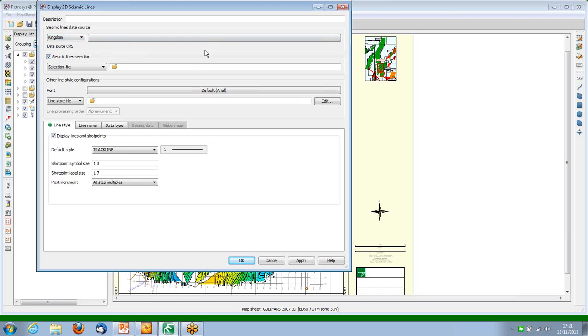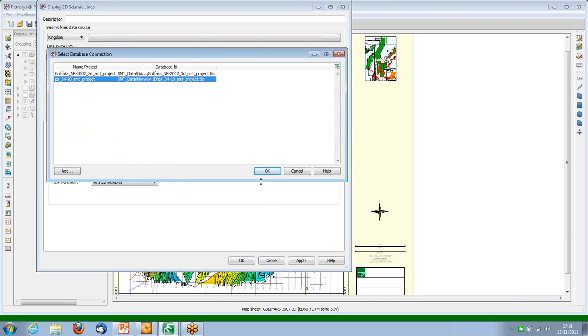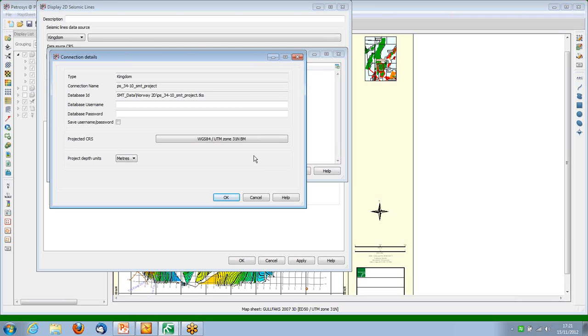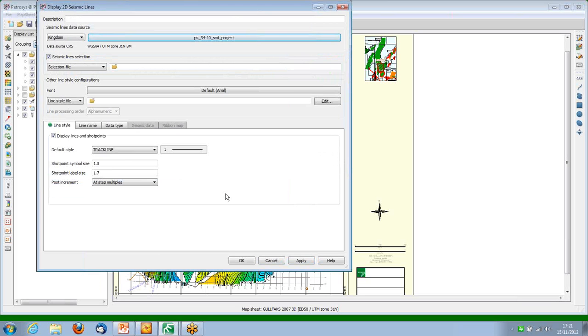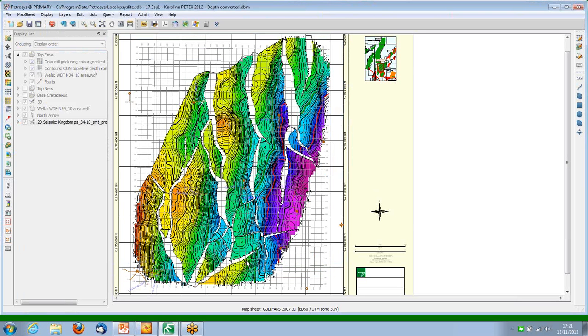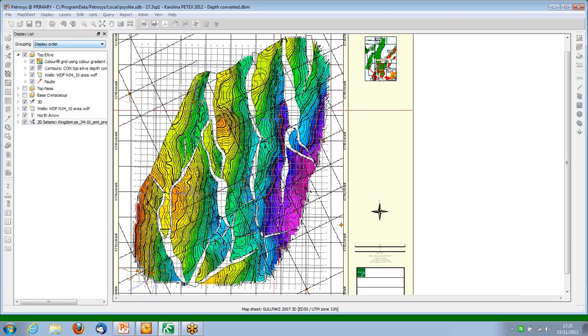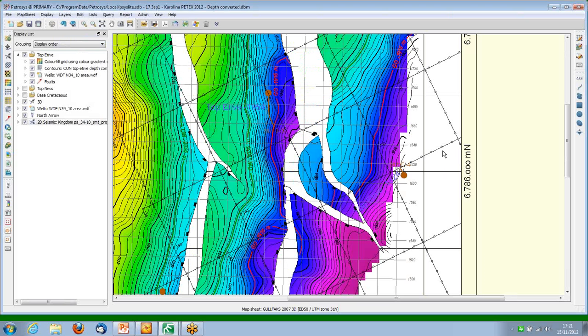So I'll select my Kingdom project, and the first thing I will be asked here is what CRS my data is in. If I click on this button, you'll be able to see Petrosys supports all EPSG CRSs, and you can also create your own custom coordinates. Okay, so let's now display this data, and if we zoom in on this map, you see my 2D seismic lines from my Kingdom project are already displayed.